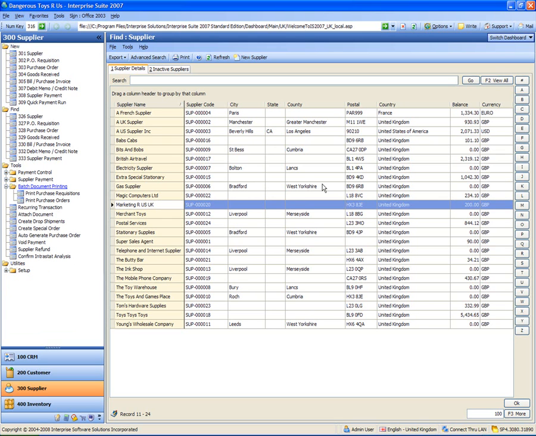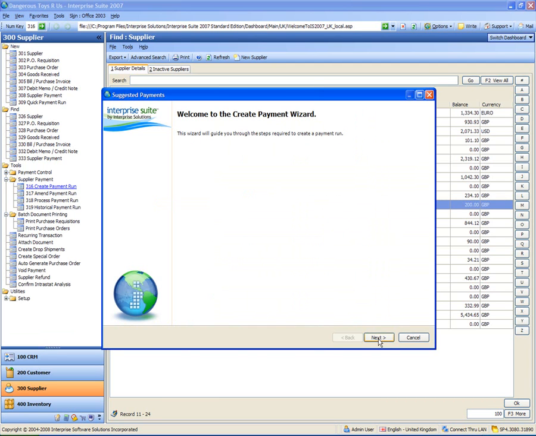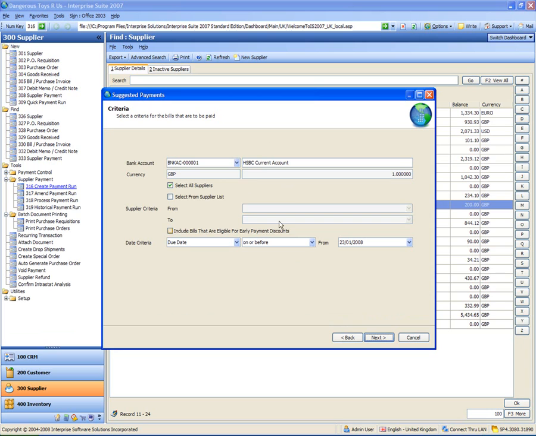I'm now going to create a payment run. So in the payment supplier payment folder, we've got the create payment run option. Double click that and it runs a wizard. What I'm going to do is select all suppliers, include bills that are eligible for discounts as well, and set this date forward a little bit so that I get a few transactions on it.